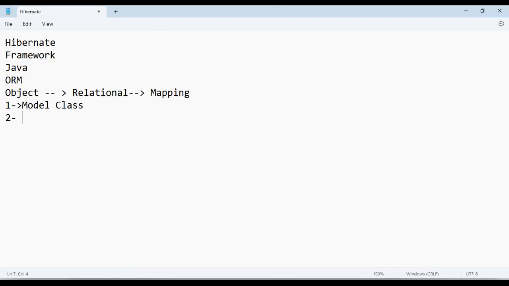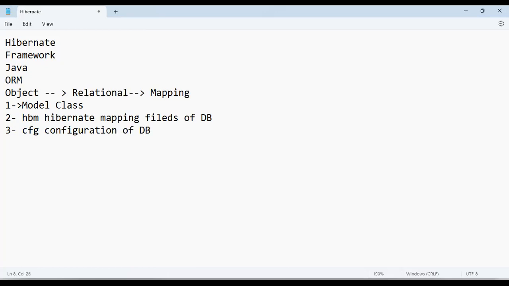Second file, we require an HBM file. HBM is Hibernate mapping. There we'll have a file which provides the mapping. What will we have in this mapping? The fields of DB, the fields which we had defined in the first class. Third file, we'll have a CFG. CFG stands for the configuration of DB, the database.